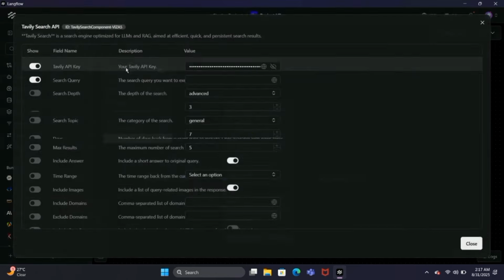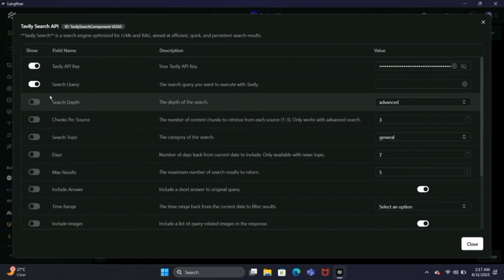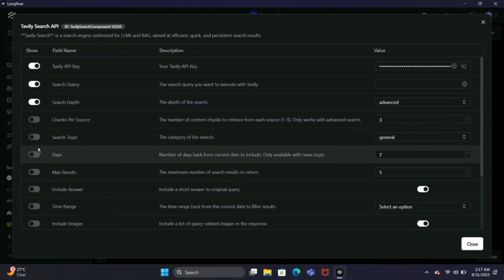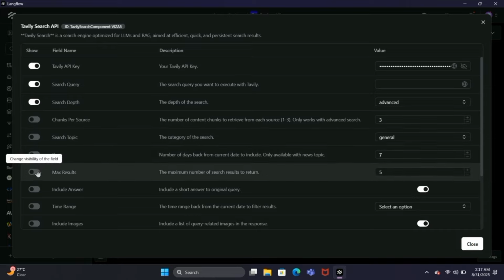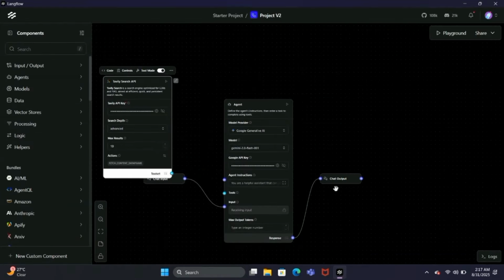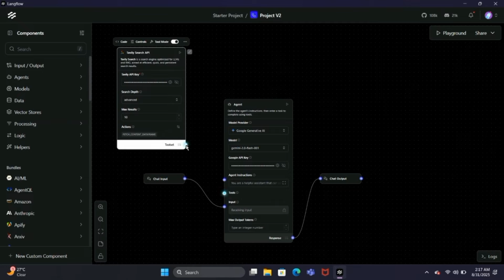Now we need to configure some controls of the search tool, as we want to make the agent keep researching from the internet. So we need to configure some controls like the max results or turn on the deep search mode. Now I will connect the tool to the agent.